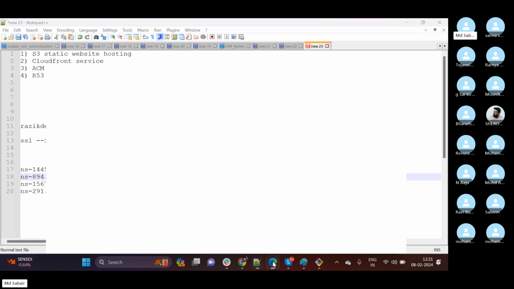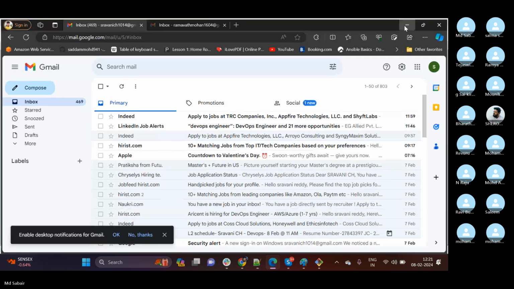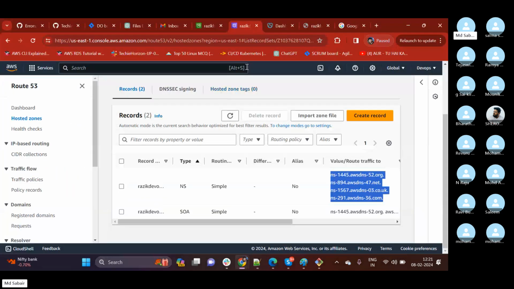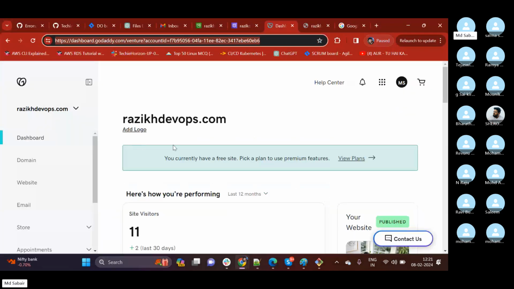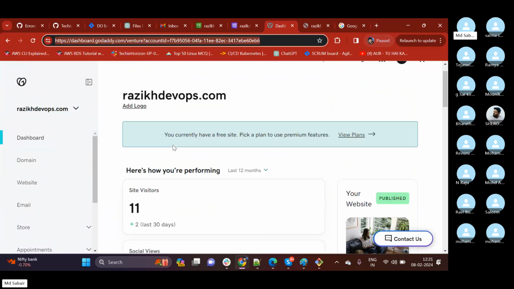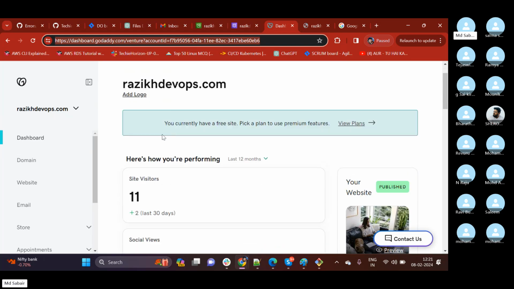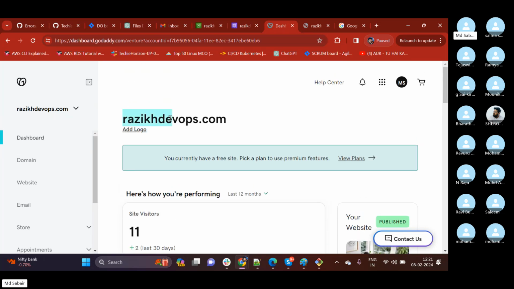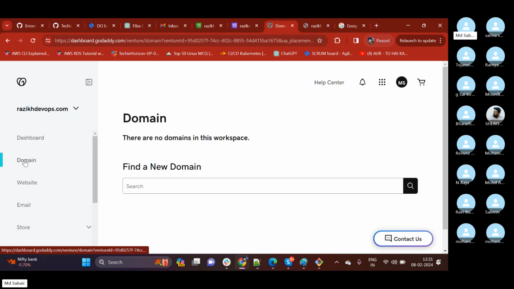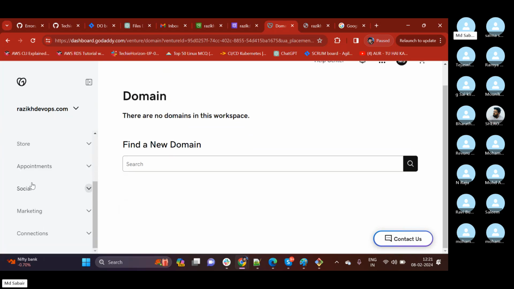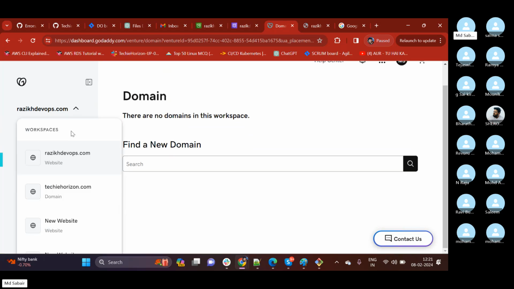Now I will go to GoDaddy, and in my GoDaddy I will try to make the changes. We can also use GoDaddy to host our applications as well. Even that is possible in GoDaddy, but I don't want to do that. Okay, so I will just go to my domain. If I click on domain here, sorry, where is the settings?